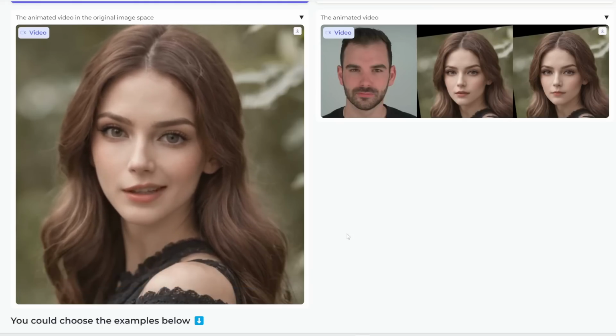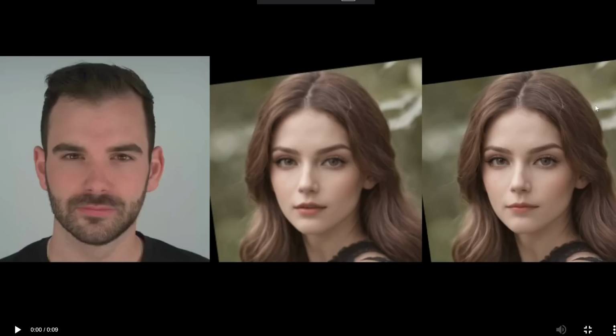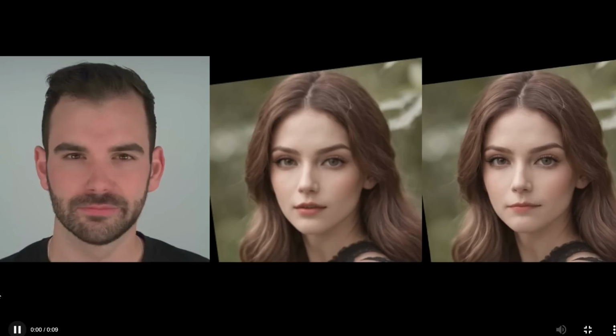Wow, this is very, very good. You can see her eyes, her mouth. It's following this man's movements perfectly. So let me play you the comparison video. This is just insanely good. I can't see any artifacts, any flaws with this generated video. This does look like the original woman, and she is moving exactly like how the man moves.